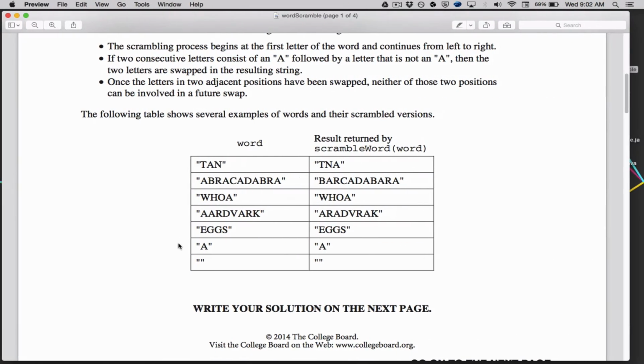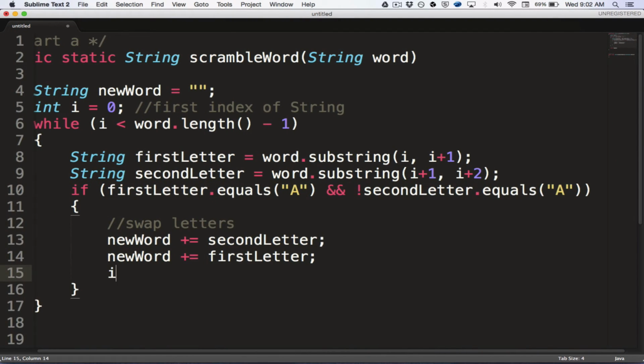Now, if you have added two letters or you've made a swap, keep in mind that the rules state that we can't swap a letter a second time. So this A is not going to get swapped with the R. Right? The A and the B have swapped places. This A will not swap again. So we need to move I, not by 1, but by 2. This avoids swapping a letter twice.